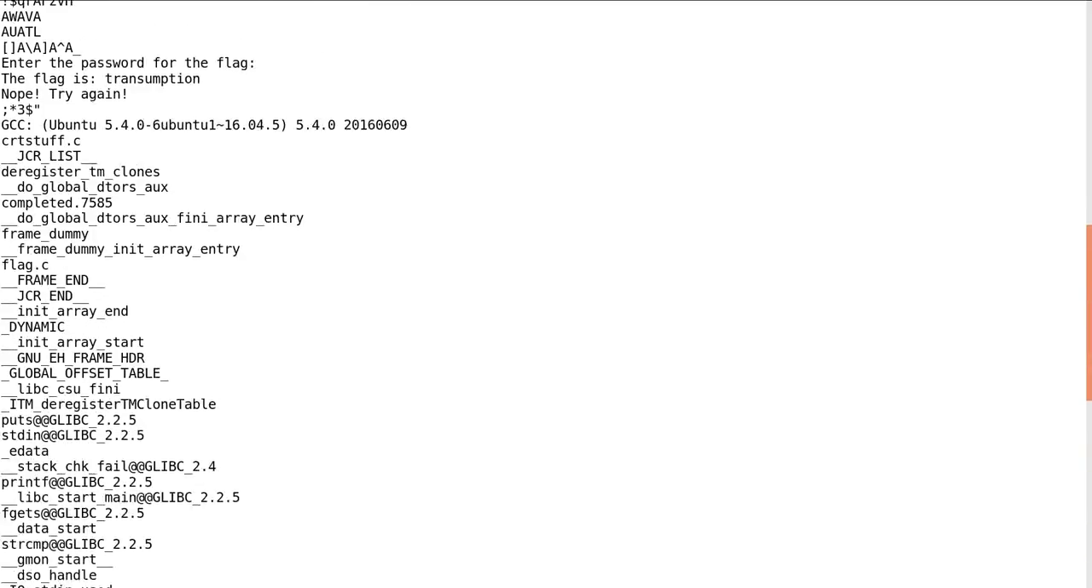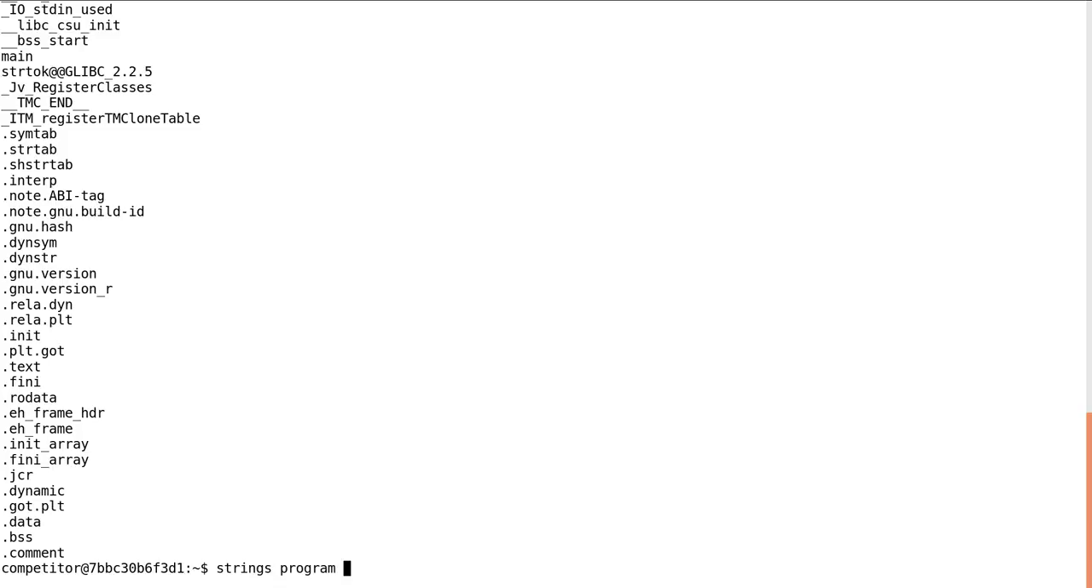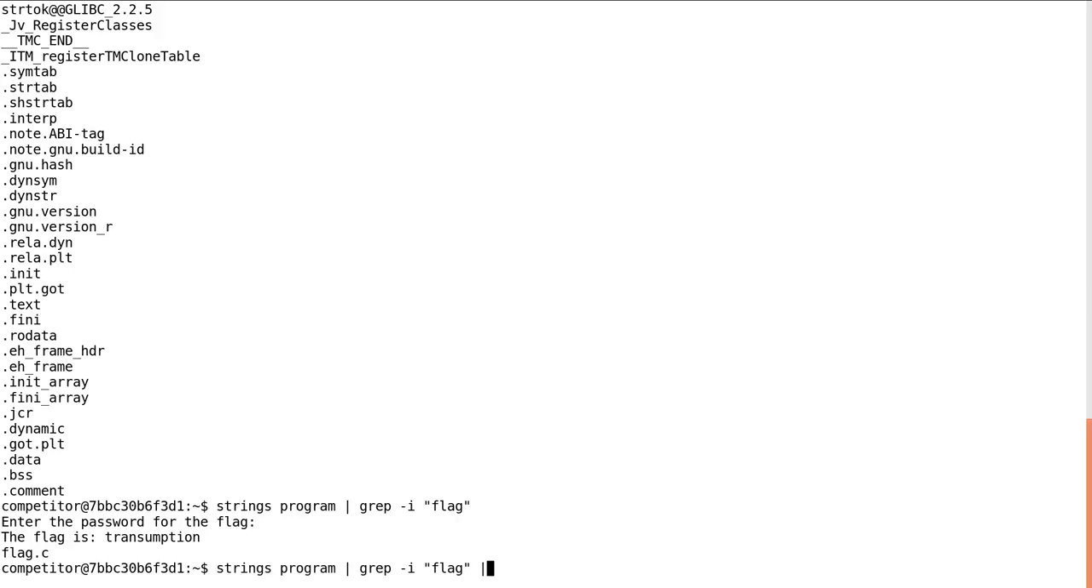I scrolled through this for a little bit, pretty boring. It says, okay, the flag is transumption. So that is simply the solution. If you wanted to write a get flag script or whatever, you could simply grep for flag in here, get the second line, and then cut that up, and you'd have that.